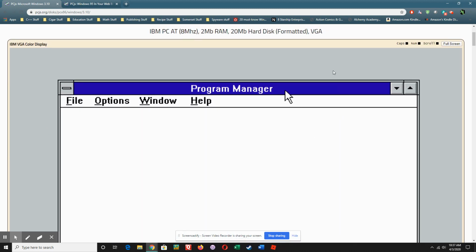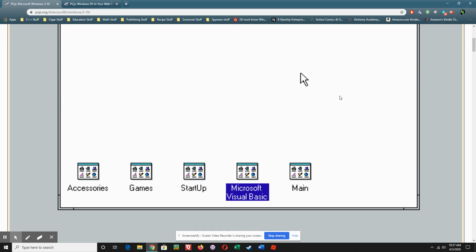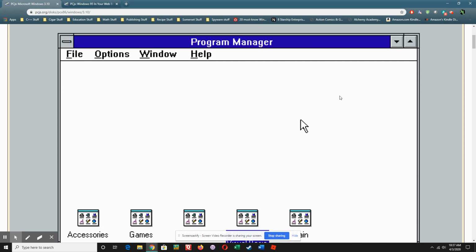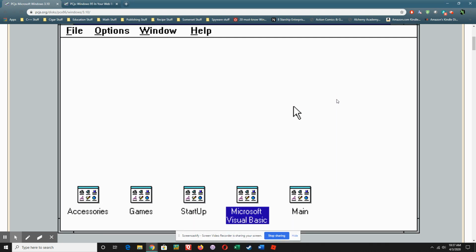This is Windows 3.1. This is before Windows 95. This is what you were stuck with if you had a computer back in the late 1980s.